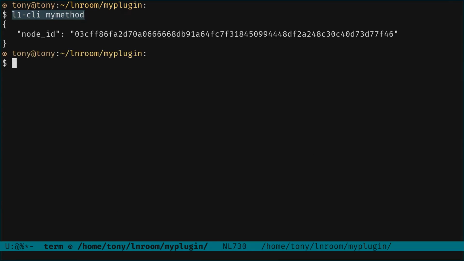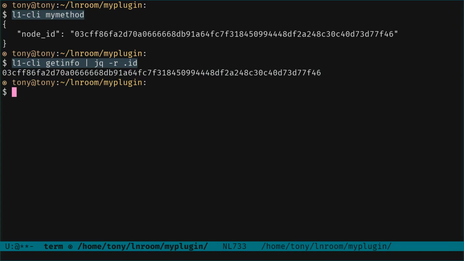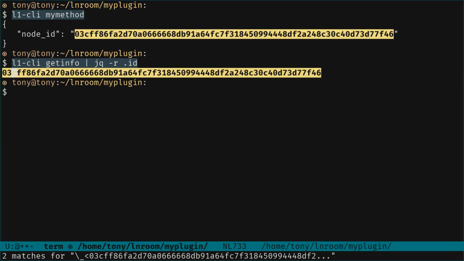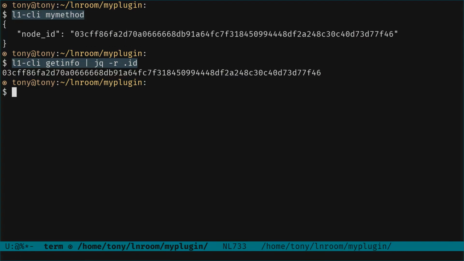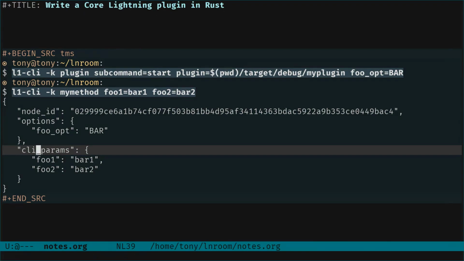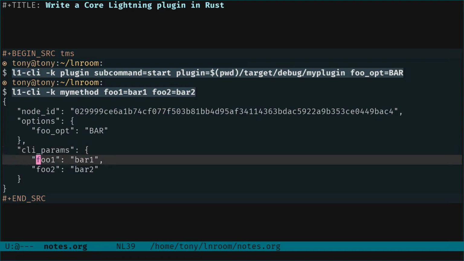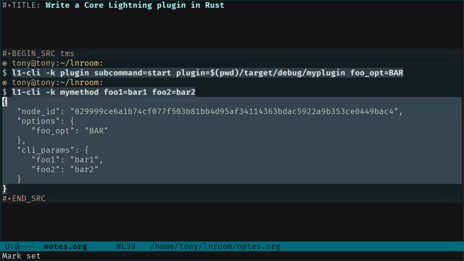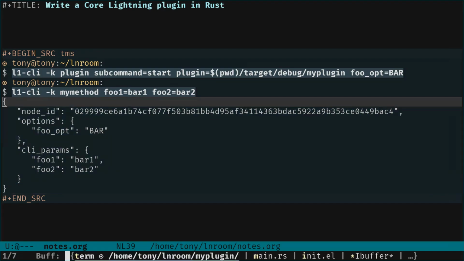Are we sure that this is the correct node ID? Let's find out. We can do something like that: jq -r and the filter .id, and this is the right node ID. So we are almost done with our plugin. We've done every part of the response separately, and now we can just build this together.